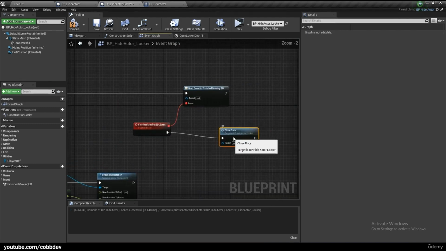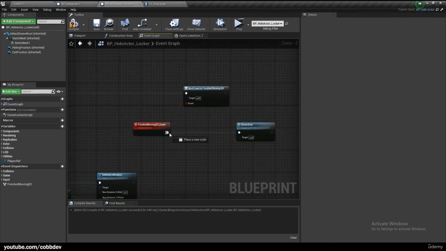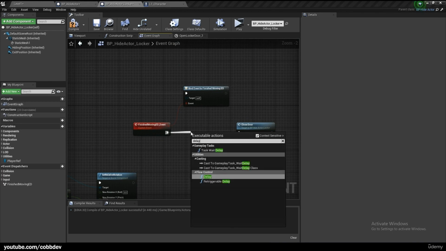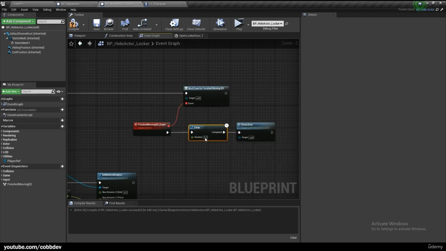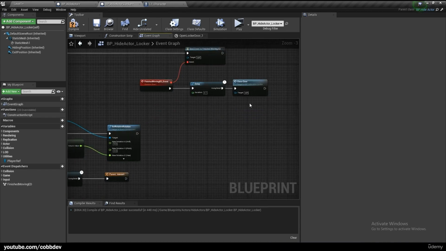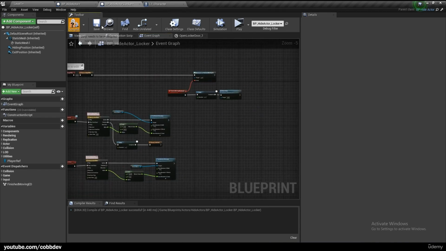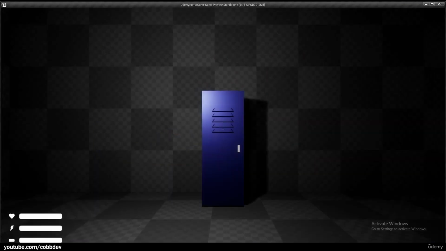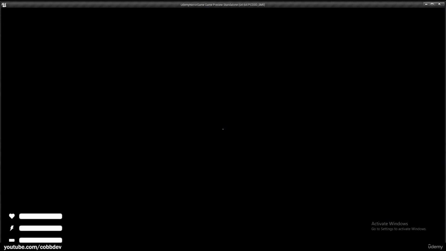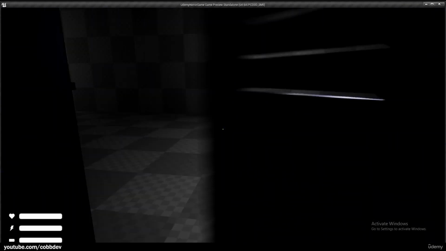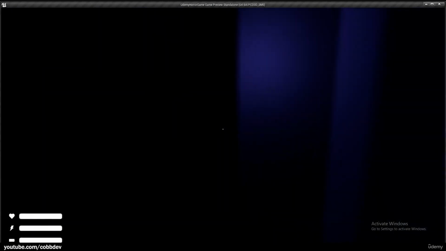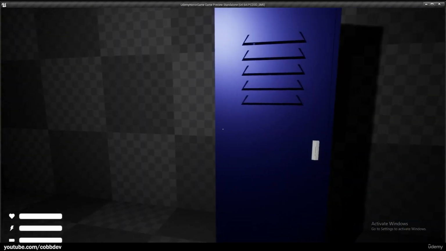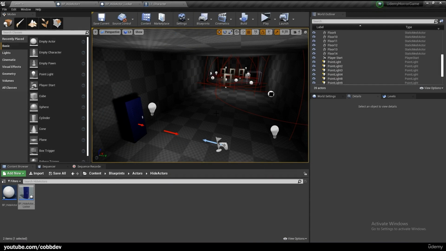Caps lock is on. But once again, if we want that more natural feel, I'm going to give it a small delay of 0.1 seconds so it doesn't happen the same frame that we finish moving. So let's see how that looks. So it's open, it closes when we get inside. Perfect. And it closes when we come back out as well. Look at that. We can now hide in a locker.